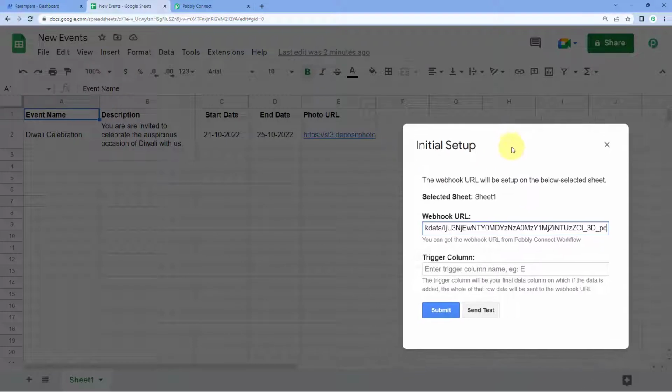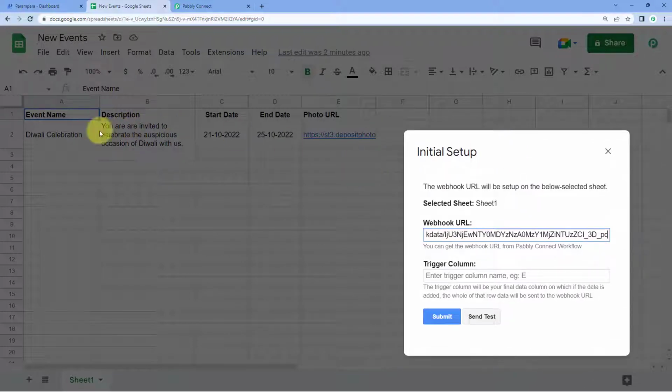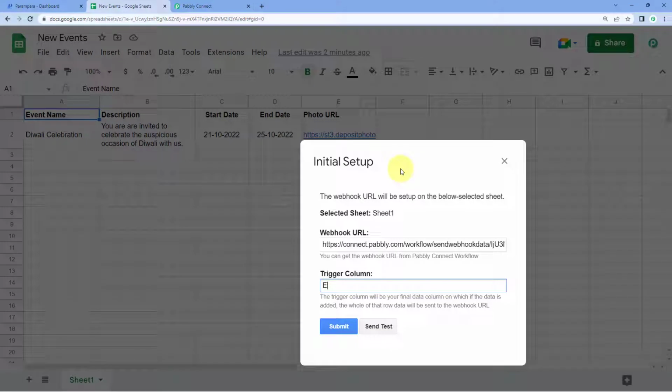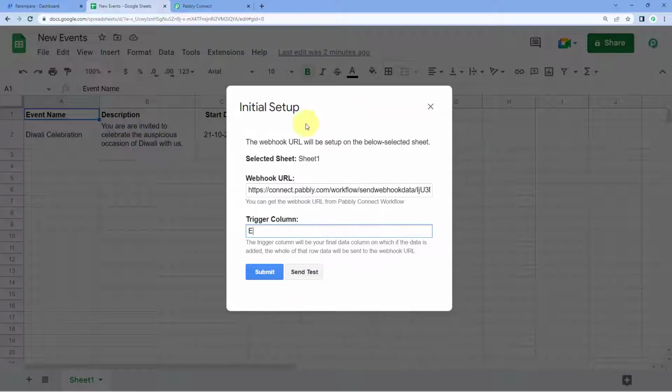Just as an example, let's see in the background in this video. Here we can see that this is the Google Sheet and column E will be my trigger column, because column E is the last column where my data exists. After column E, none of the columns has any data. So I will be selecting column E as my trigger column for this specific sheet. If you want, you can select C, D, E, F, G, H, any column as your trigger column. You just have to ensure that it is the last data entry column of your spreadsheet.